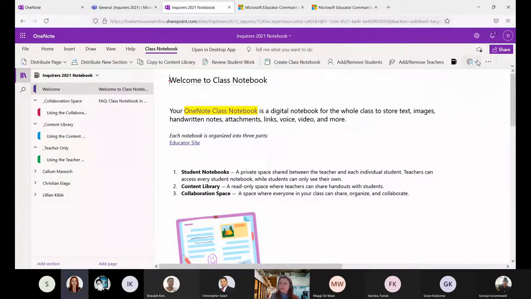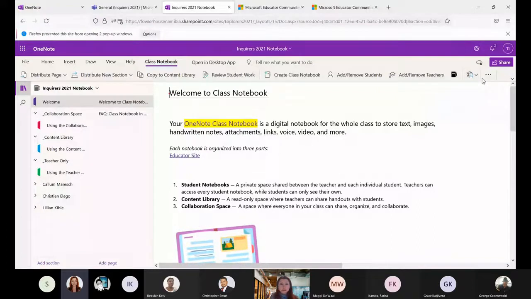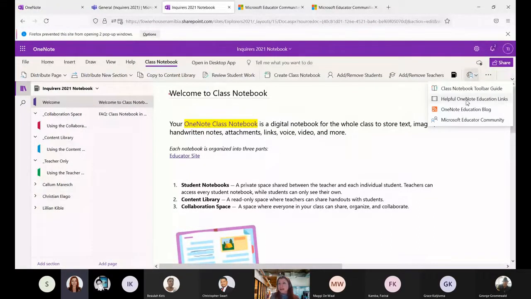And then the professional development tab over here, which gives you access to a class notebook toolbar guide. So if you are at any time getting lost, you can use that. Helpful OneNote links. So it's also really nice to have links to helpful sites that can assist you if you need more information, if you need to understand what more can be done with OneNote. You can go there.